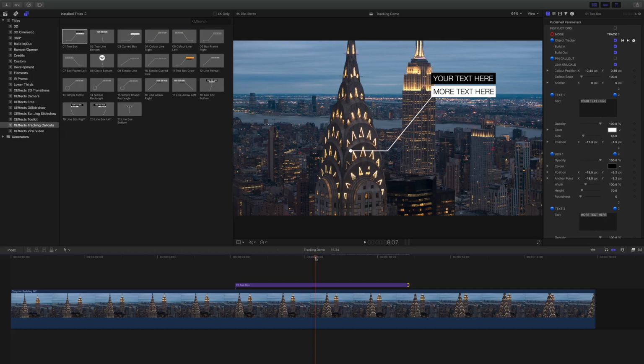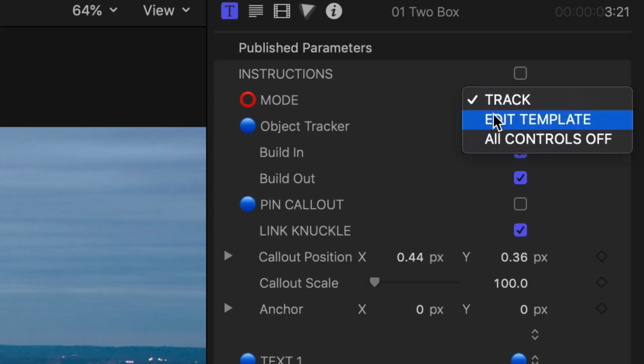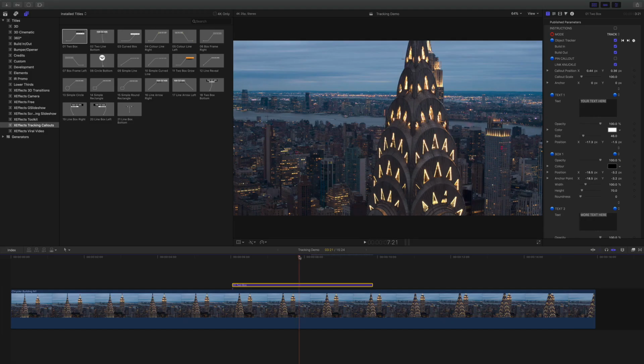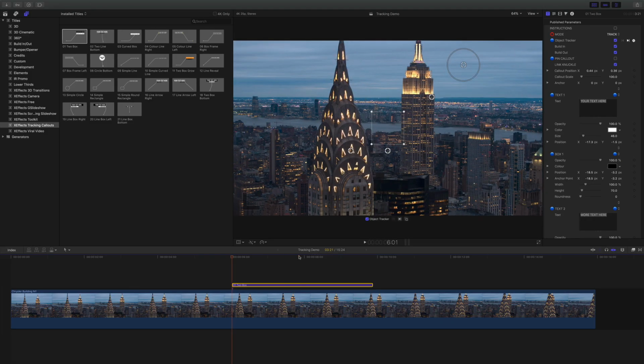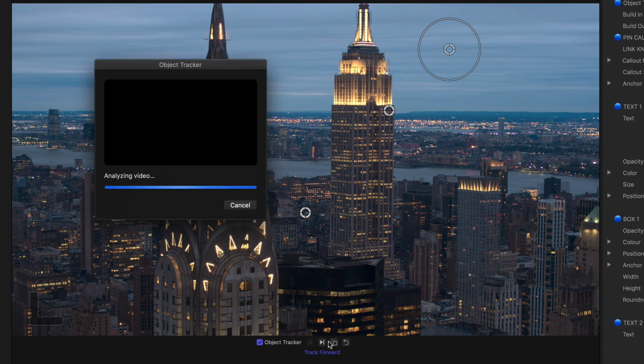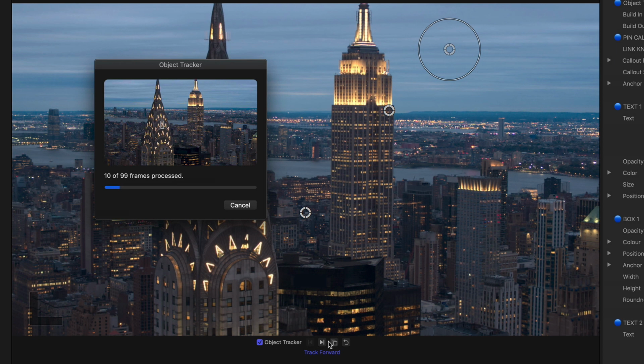If I call the inspector up, you can see that the plugins start off in track mode. This is important. I'll go back to the top of the title. In the viewer, you can see the on-screen controls. I'll move the tracking box around the object I want to track, in this case one of the windows. Then I can hit the track forward button to analyze the movement.